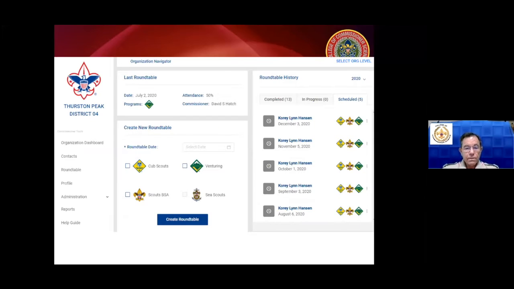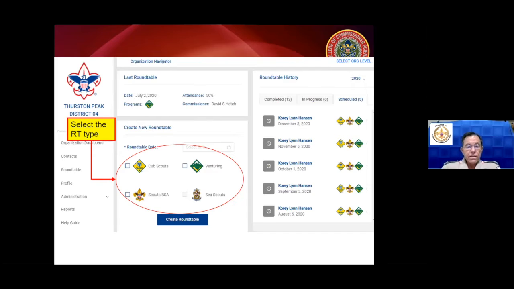So I think I'm going to be challenged on the size through the whole presentation. This is the landing page that it takes me to after I've clicked on Roundtable. I'm going to select the Roundtable type. In this case, you can see there are 4 types: Cub Scouts, Venturing, Scouts BSA, or Sea Scouts. So now I have to select which Roundtable type I'm going to record. And I can select more than one, so it's not just limited.